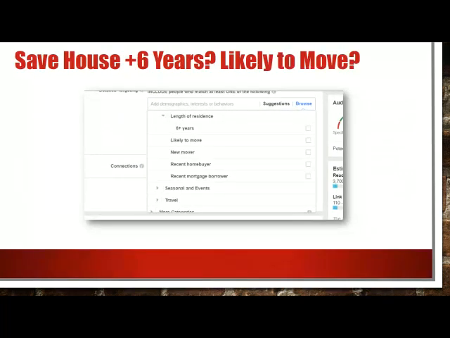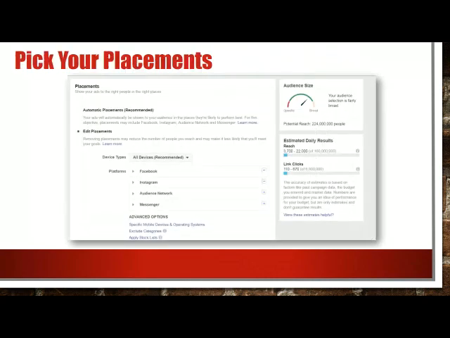Same house for 6 years. That should say if somebody's been living in the same place for more than 6 years and you want to target them, maybe they're likely to move or they're a recent homeowner, home buyer. These are all kinds of ways to target people. Pretty insane. And then placements.